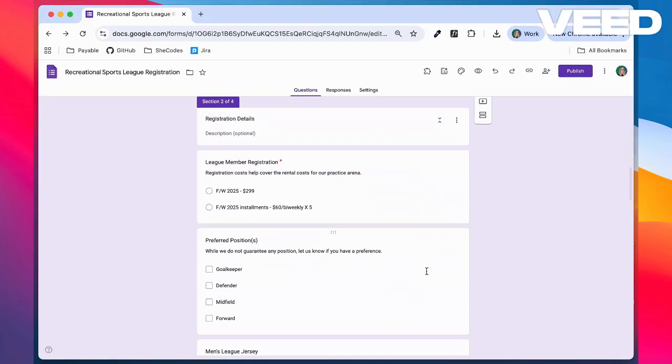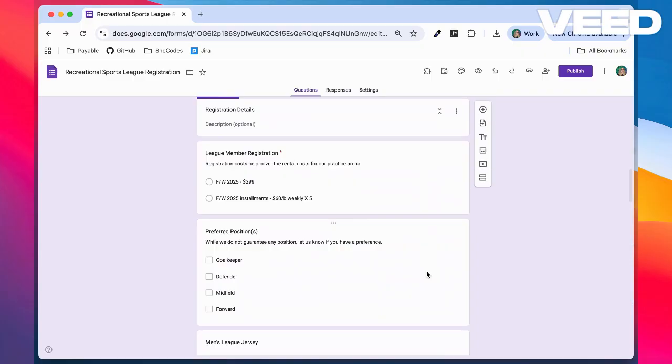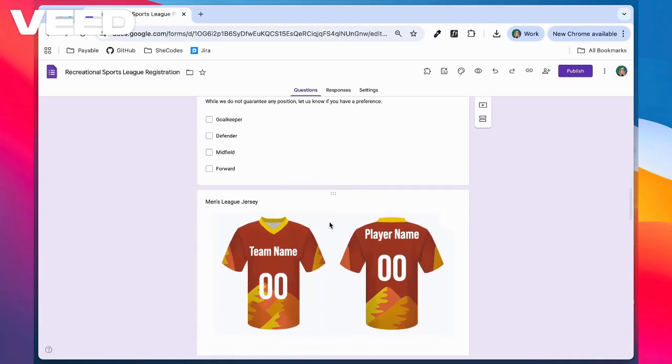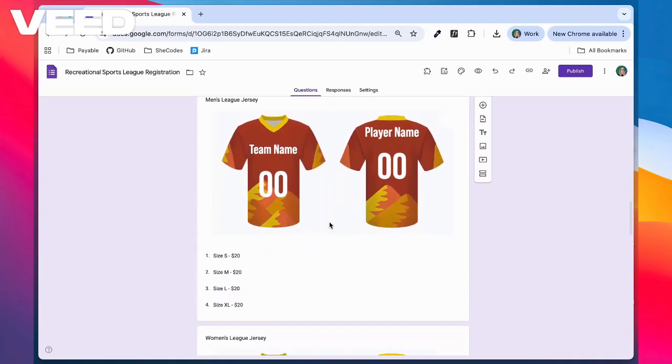Looking at the registration section in more detail, with my first question, I've given the registrant the option to pay in full or pay in 5 biweekly installments. With Payable, there are a variety of subscription and installment terms. For more details on that feature, check out this detailed video or the support article linked below.